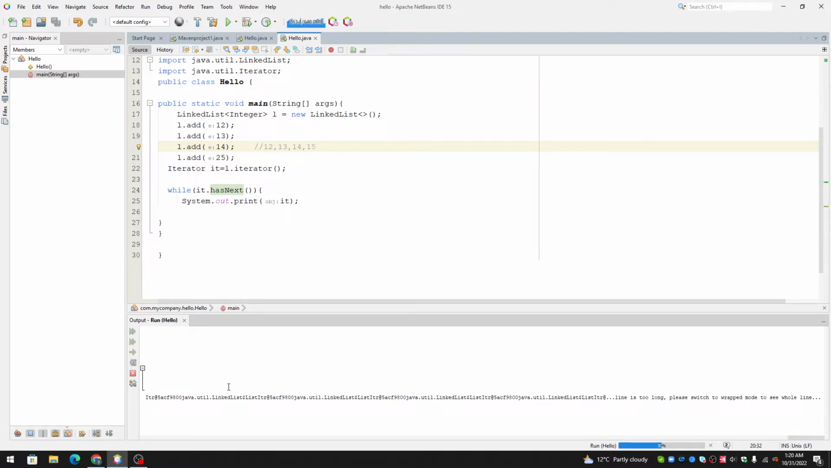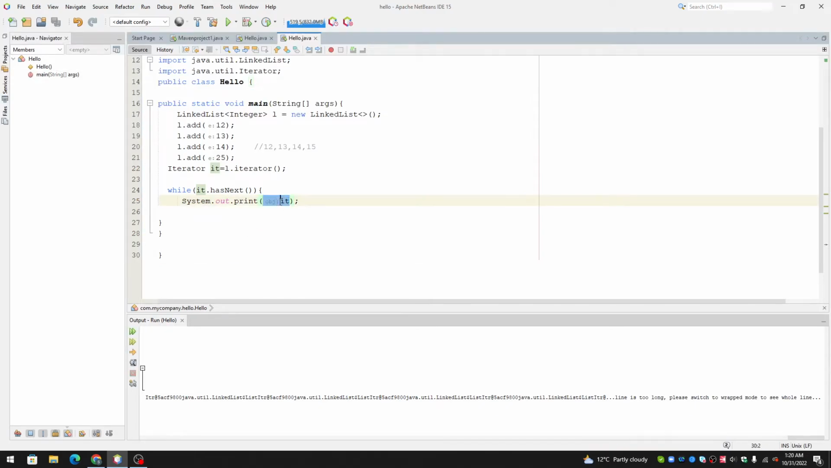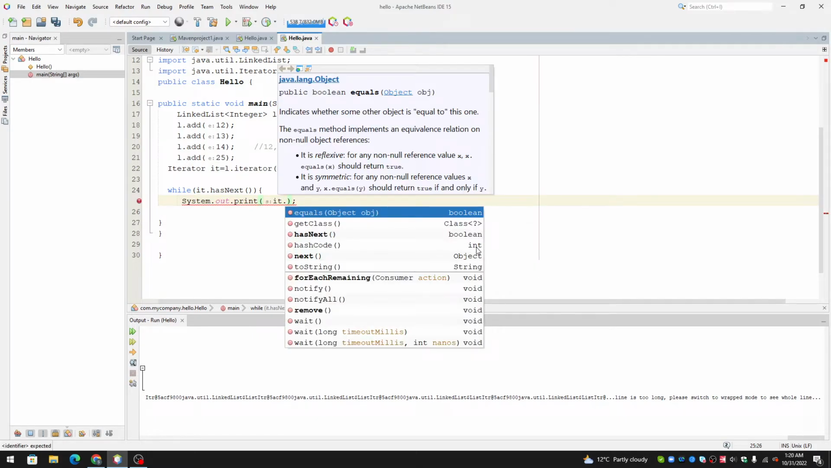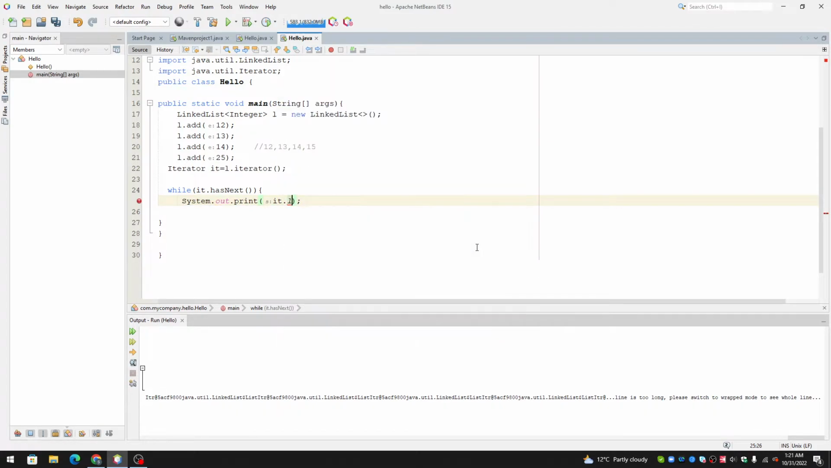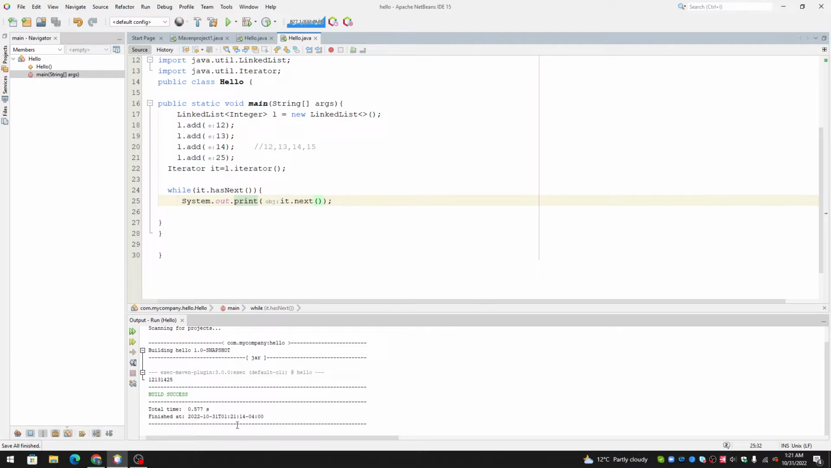Oh, what is going on in here? Yikes, it needs to stop. Oh, yes, what am I doing? It's not going to print that. It has to be it dot next. Okay, now it's going to work. So you see it got printed, it worked.